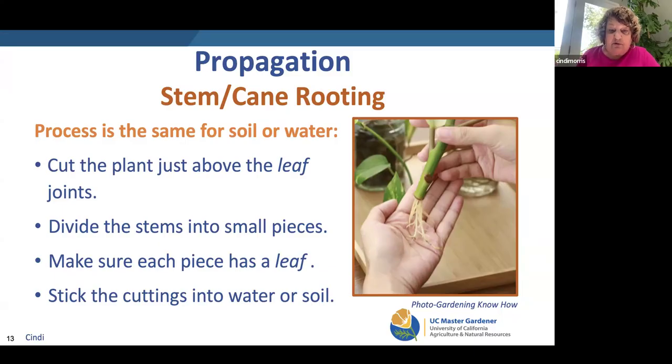I personally don't like starting things in water. I do start a few things in water, but I don't like the aquaphobic roots that are produced from putting it in water. They're very thin and weak, much stronger in some kind of medium, such as perlite, vermiculite, or a loose draining soil.